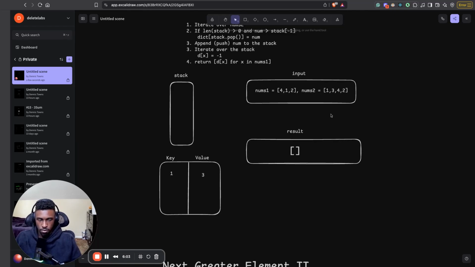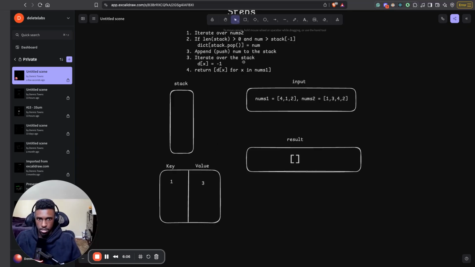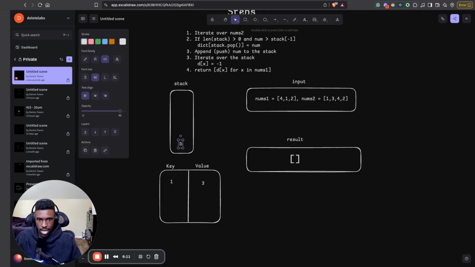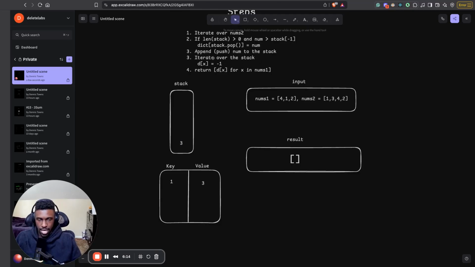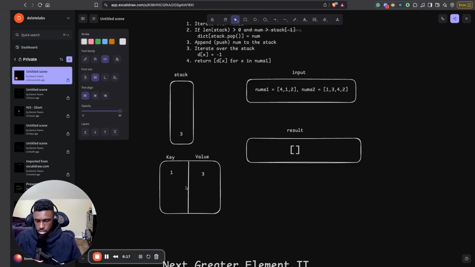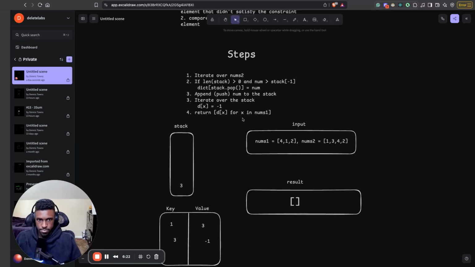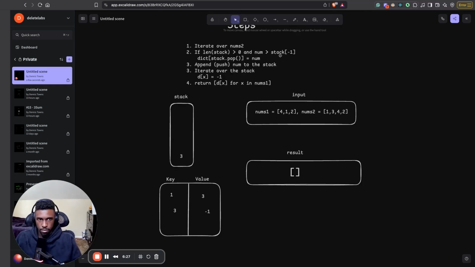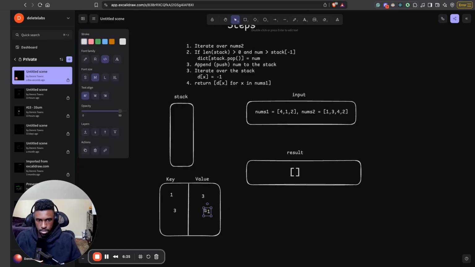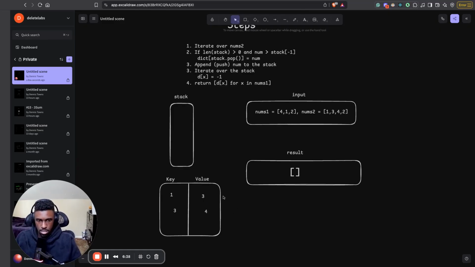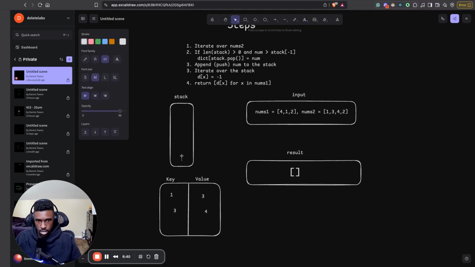And then we would append 3 onto our stack, and then iterate over the stack again. So we would set 3 to be equal to -1 in this case, and then continue forward. Now we're looking at 4, and 4 is greater than 3, so we would pop 3 off the stack, change this value from -1 to be 4, and then we would push 4 onto the stack.